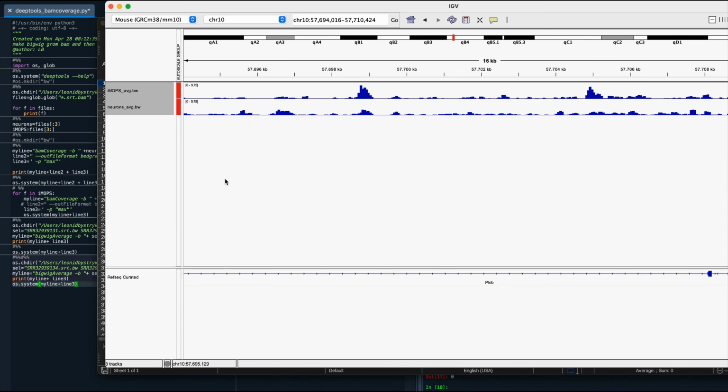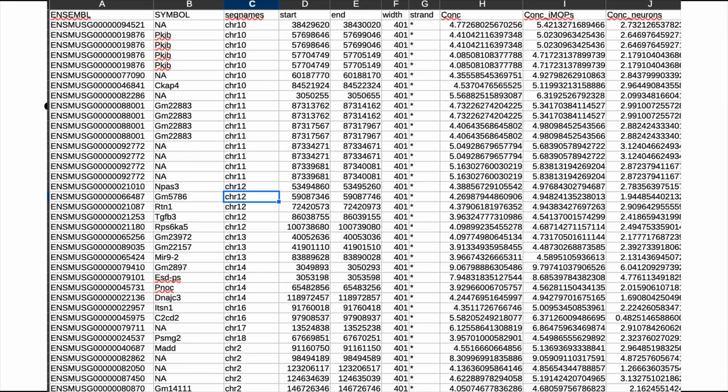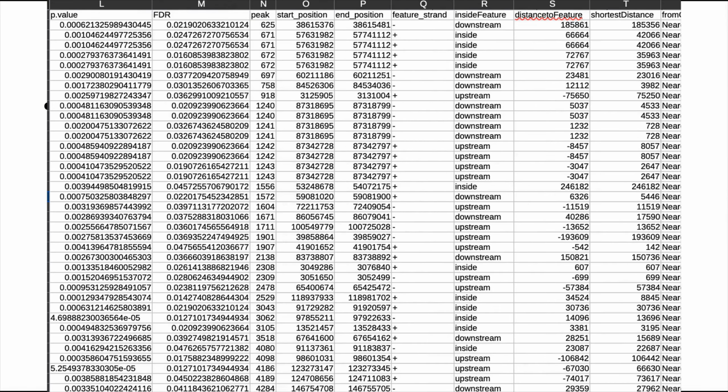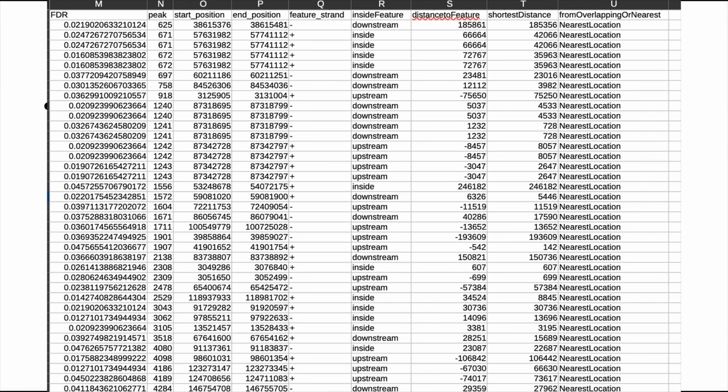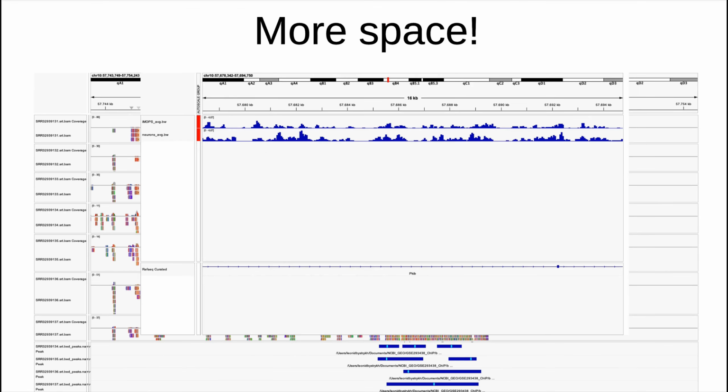The view is simple and clear, and there is plenty of space for other tracks. But of course it's not yet the end. The BedTools package will help you with the bed files. For instance, you can find the most consistent bed peaks. There are lots of other options available. And at the end, your results table is still not visible in its natural condition, but you can easily transform it into a functional bed file, which can be loaded in IGV and mark your differential peaks. This is where we started. This is what we got after averaging.